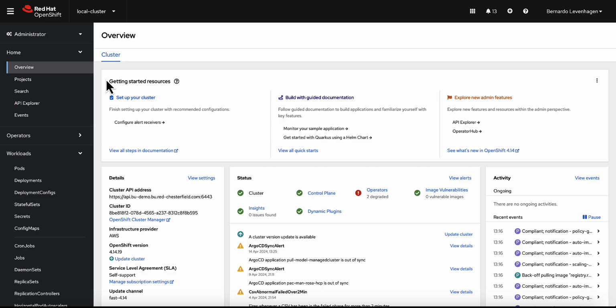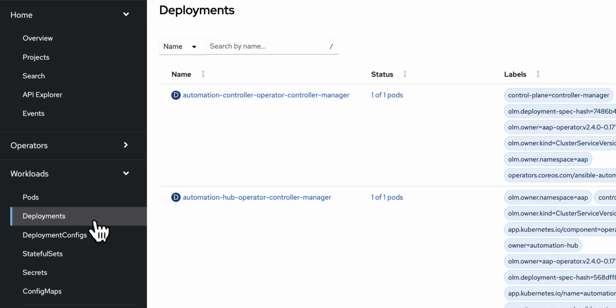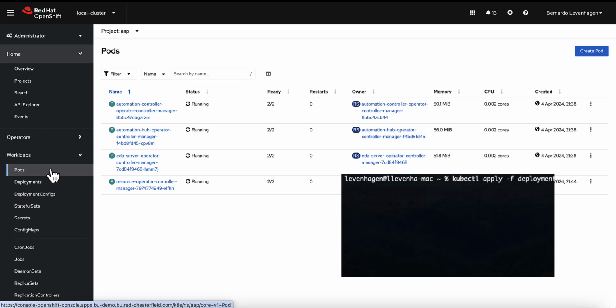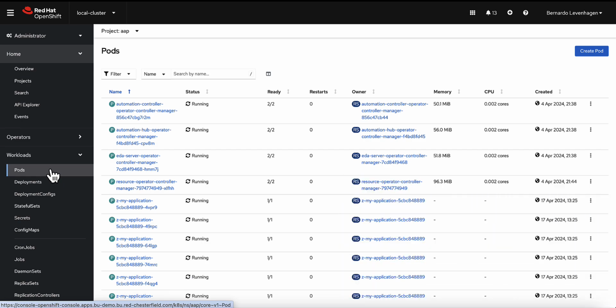OpenShift is an application platform based on Kubernetes. This means you can take a look at native resources, like deployments, pods, and so on. However, as you scale workloads, you likely need a multi-cluster setup to address complex needs.